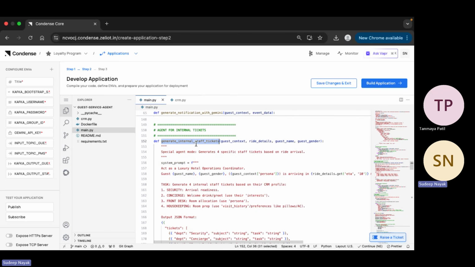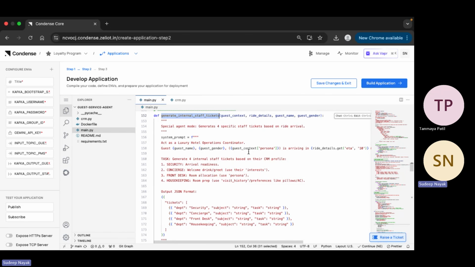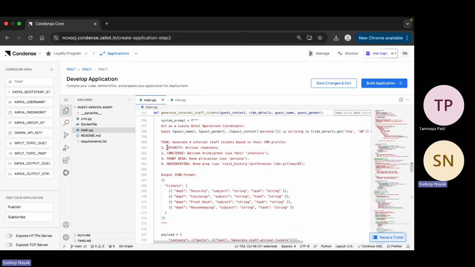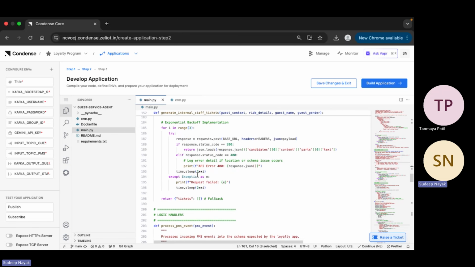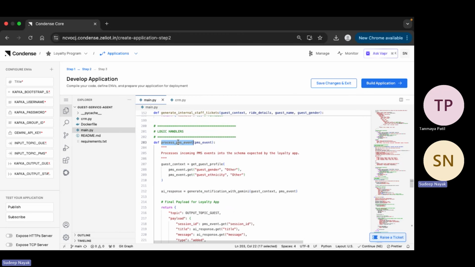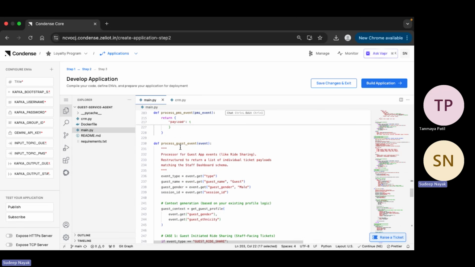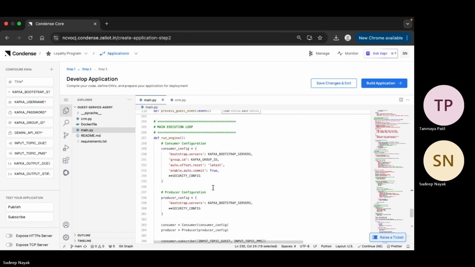And yeah, generate internal staff tickets as well, right? So act as a luxury hotel operations coordinator. Whenever you get an event from the PMS event, from the loyalty app, it could be about ride share or billing, something like that, you can create tickets with security, concierge, front desk, and housekeeping, and that's exactly what the agent is doing, right? Yeah, so there are some functions to process the PMS events. There are some functions to process the guest events, and so on.